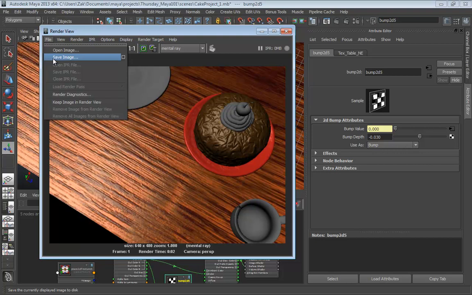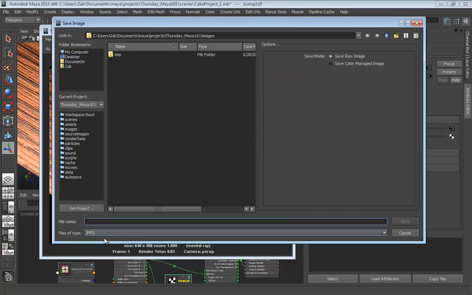When you're done, just go to File, Save Image. Tell it where you want to save. You'll notice by default it's probably set to JPEG. If it's not, set it back to JPEG. These are what you will submit. Now, pay attention to where they're saving to. They are saving into your images folder within your project. You're going to need to know that so that you can get them moved over into the proper Dropbox location.